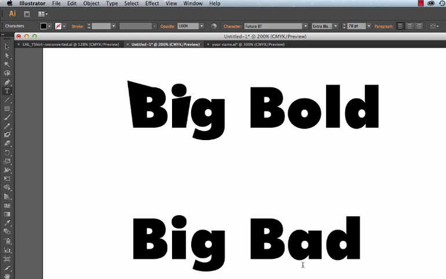Another reason to keep the real type around is next year, if your boss says, I really like that logo and the company wants one similar, can you make another one? You can open up this document and you'll have some type here that will tell you what font you started with. There's no font associated with this outline type up here anymore.